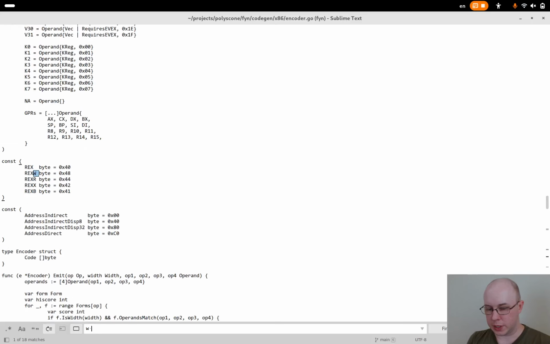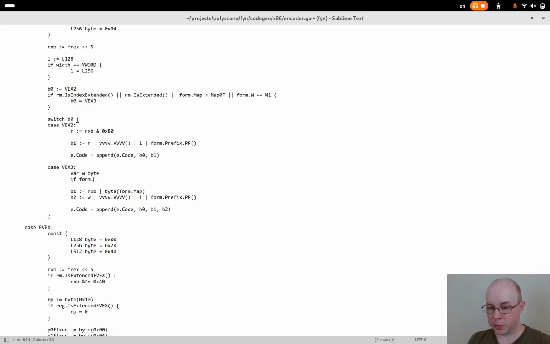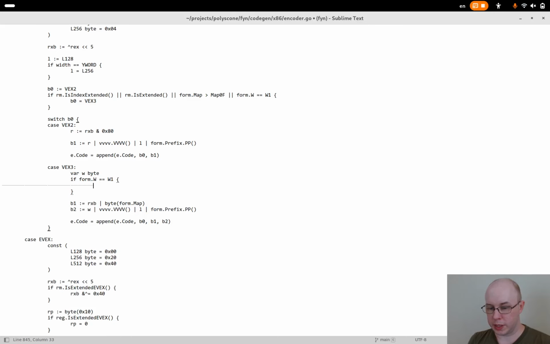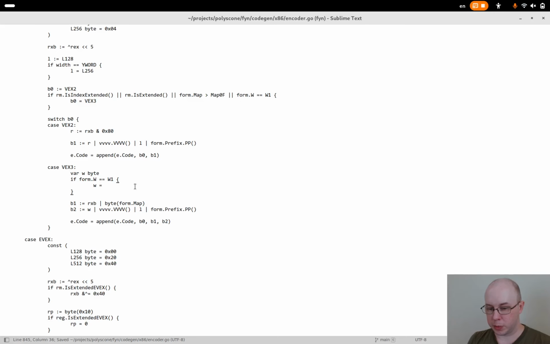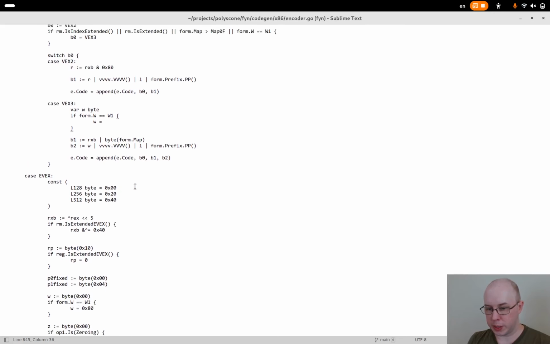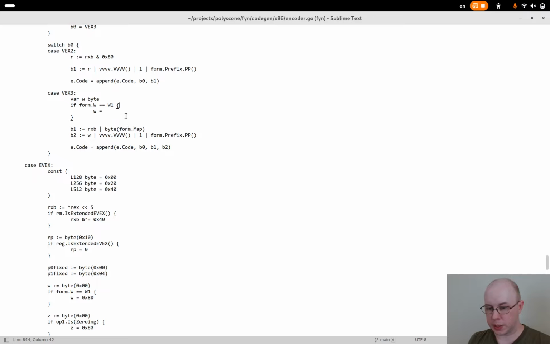Okay, so we'll go to W. Okay, yeah, so I haven't actually implemented W for VEX3 right now. So what I need to do is say that if the form.w is equal to W1, then we want to use VEX3. And in that case, if form W equals W1, then we need to set W equal to whatever that W bit is. The W bit is the top bit, I think, so it's the same as the EVEX one, so we'll set that to 0x80 to set that bit.